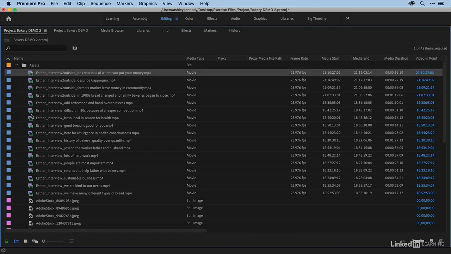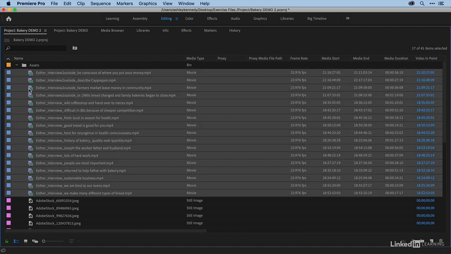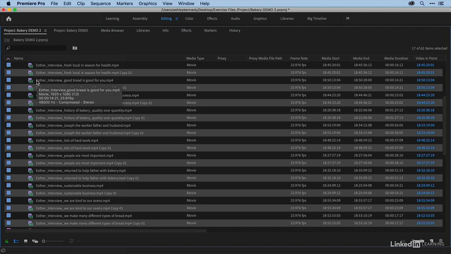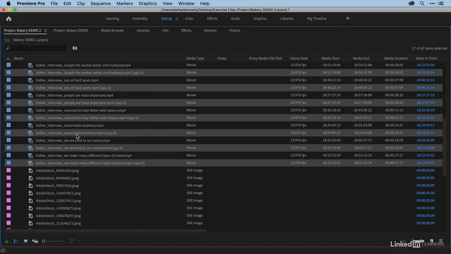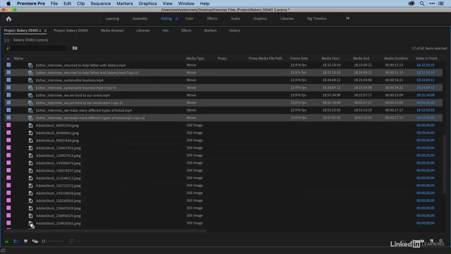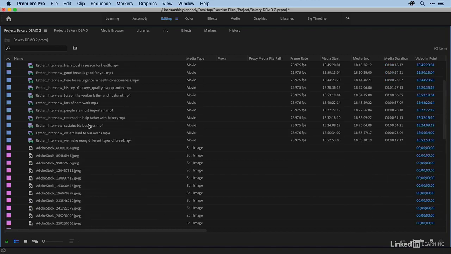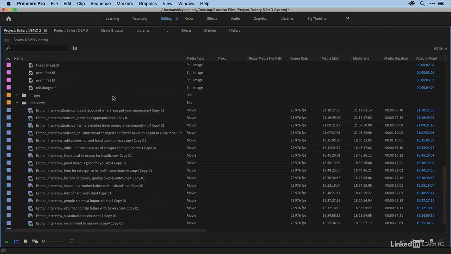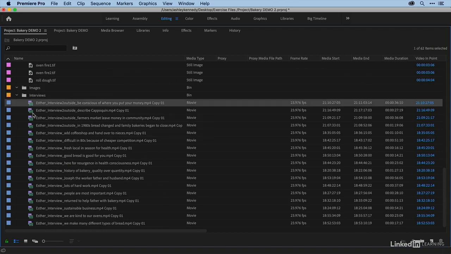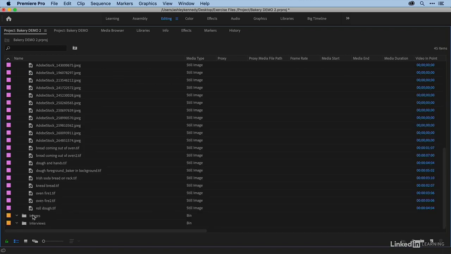You can select your clips and then right-click and choose Duplicate. And now it's created a duplicate for each of these clips, and it has appended copy 01 to that. So now I can take these duplicates and move them into my interviews bin, and you can see that I have my original clips, and then I have my duplicates. Let me just delete these and show you the other way.